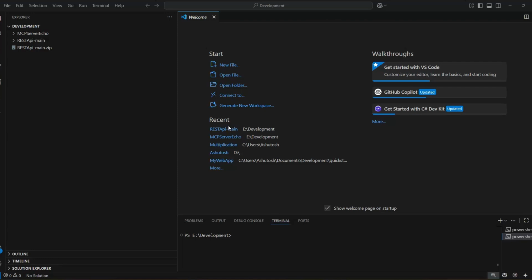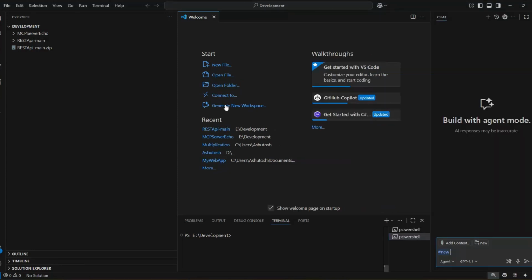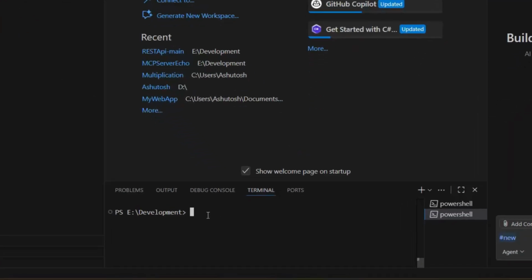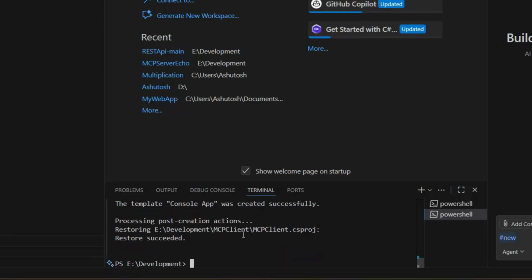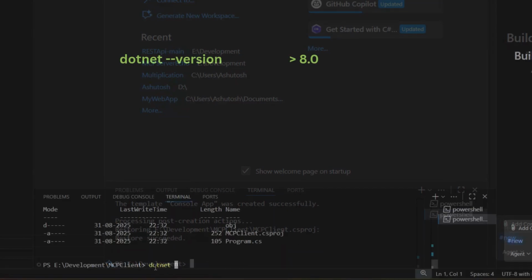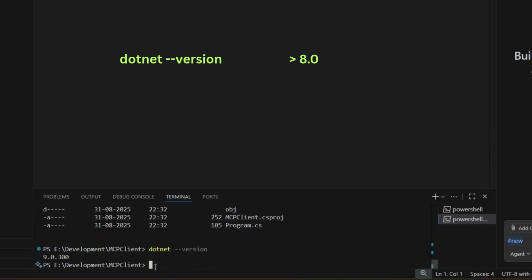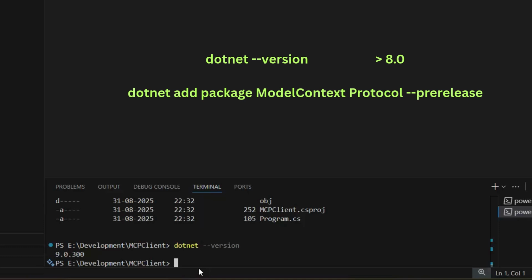So here we have our old setup where we have created the REST API and MCP server. Now let's start creating a new MCP client. I'm creating a console application with the dotnet new console command. Once it is created, I will first check the .NET version. On my machine, I have .NET version 9.0, which is fine.